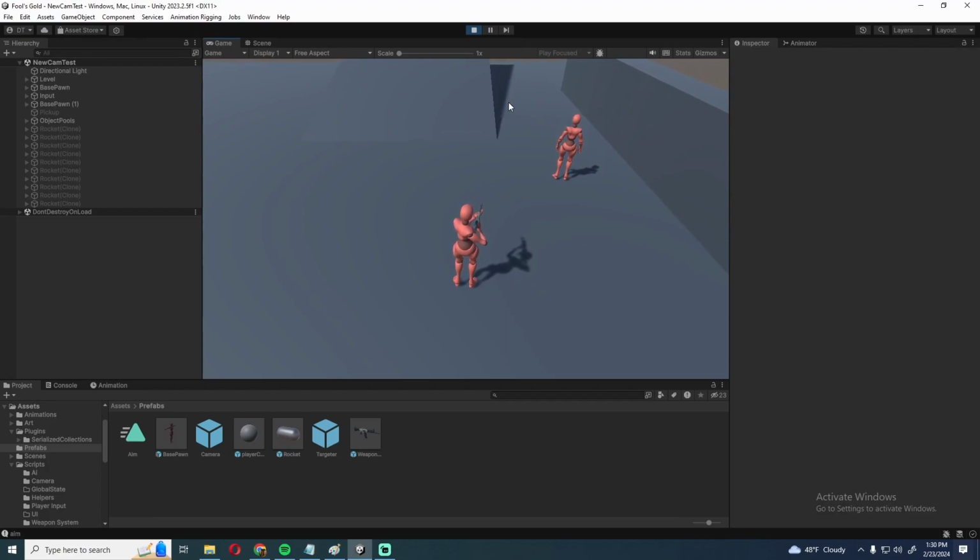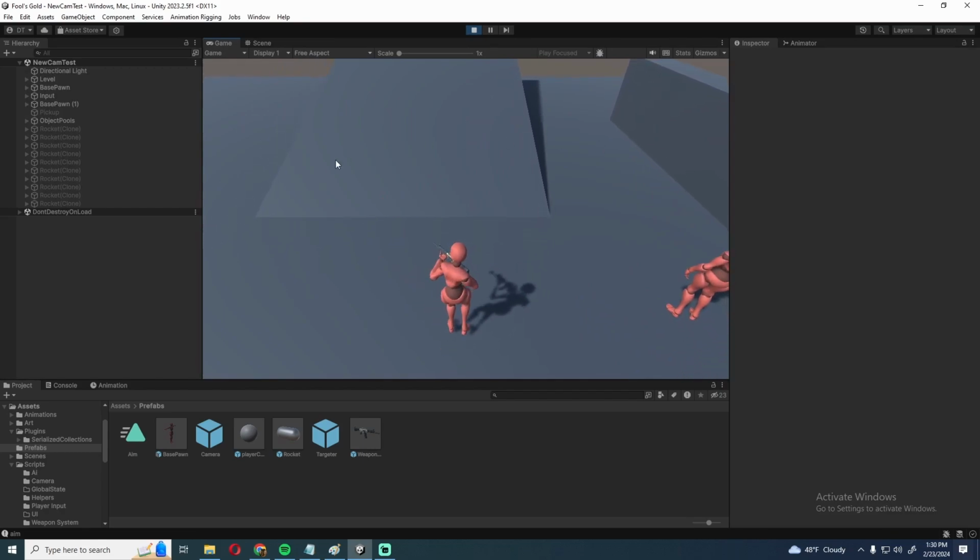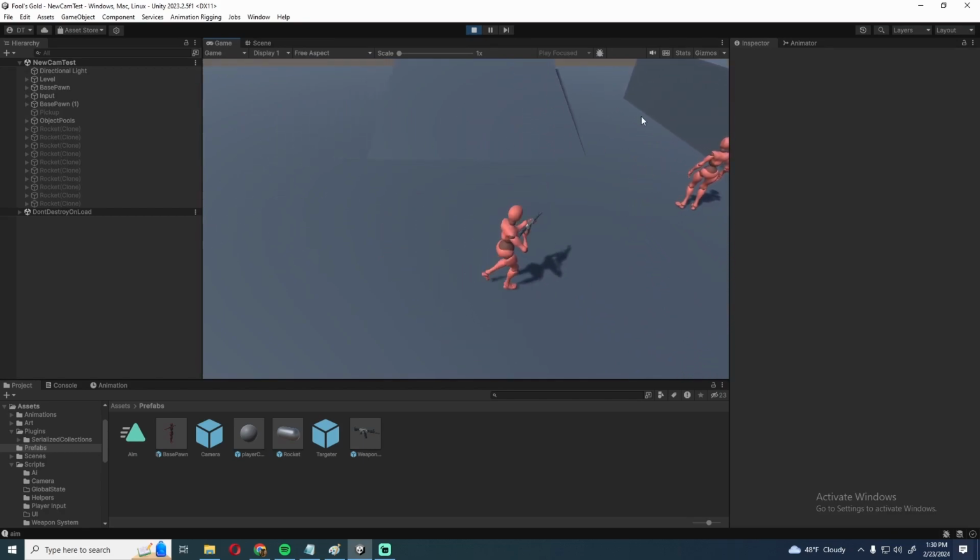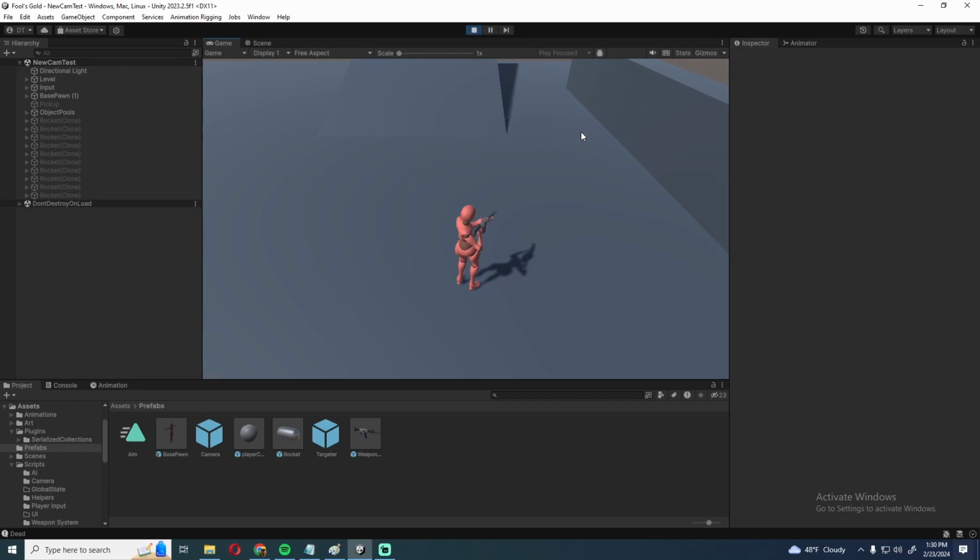I can aim the gun and it points towards the target. And the gun can also do things. So it can shoot, and it can also shoot grenades. Right now, they're more like rockets.